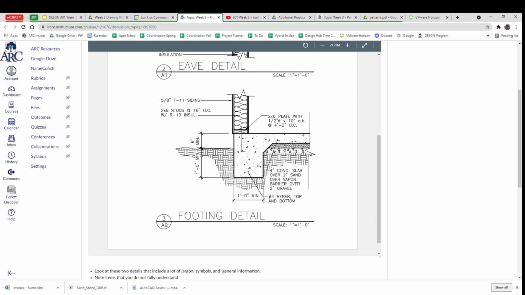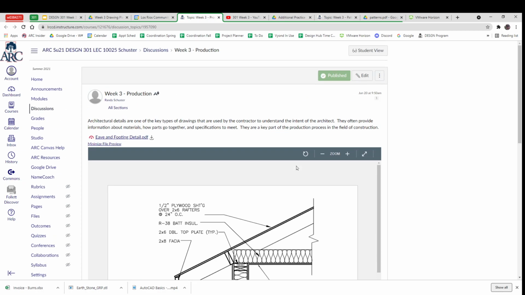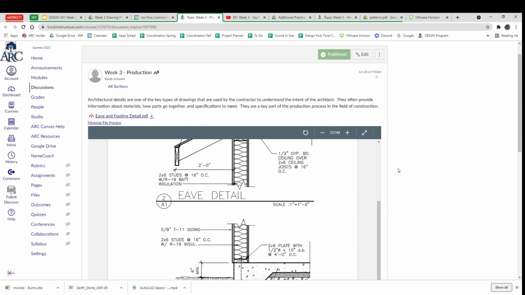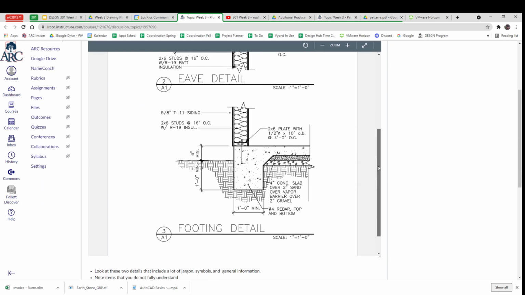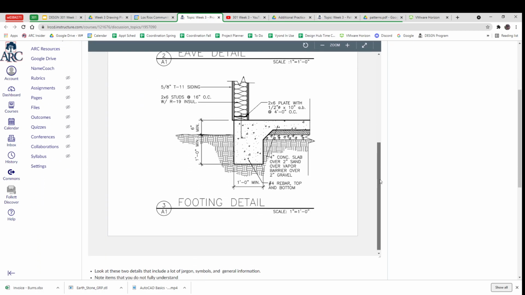I knew what all this was because I see them on drawings. What does this 3A1 mean and 2A1? And 1 inch equals 1 foot 0. So if you're not familiar with these things, there's tons on an architectural detail that you can think about.